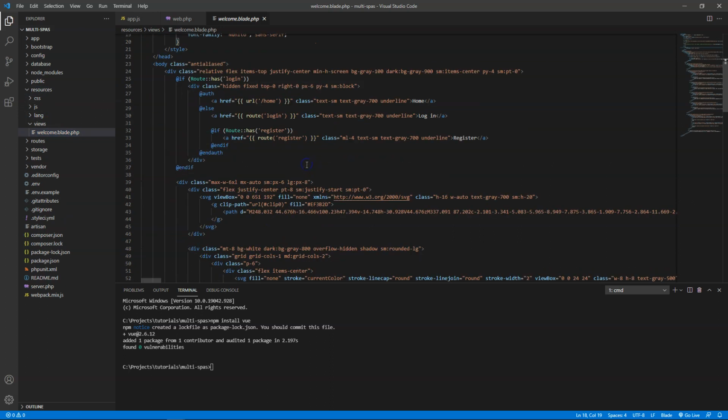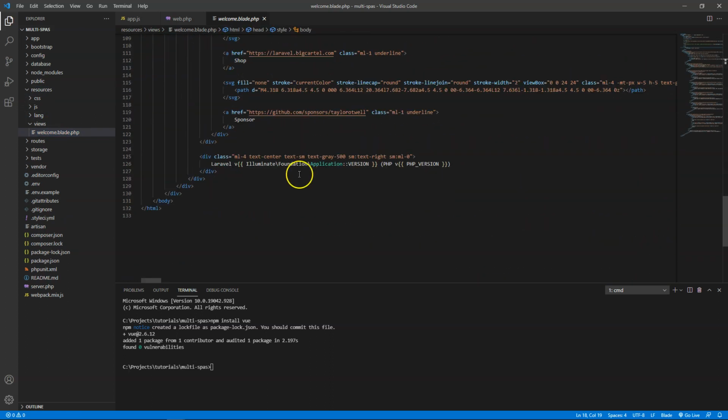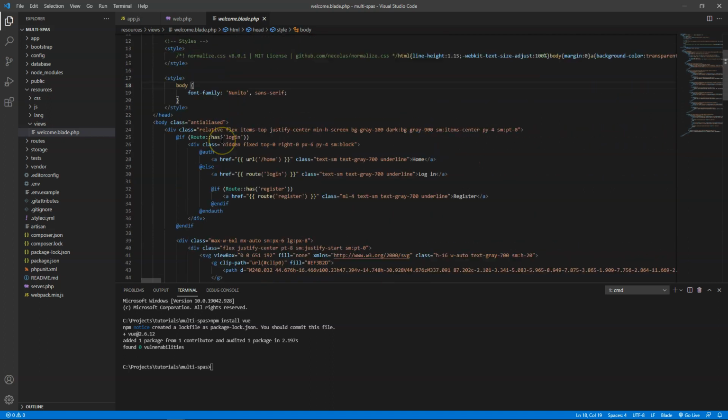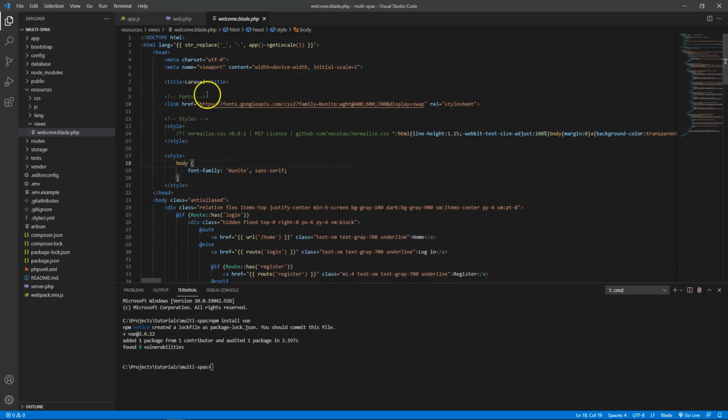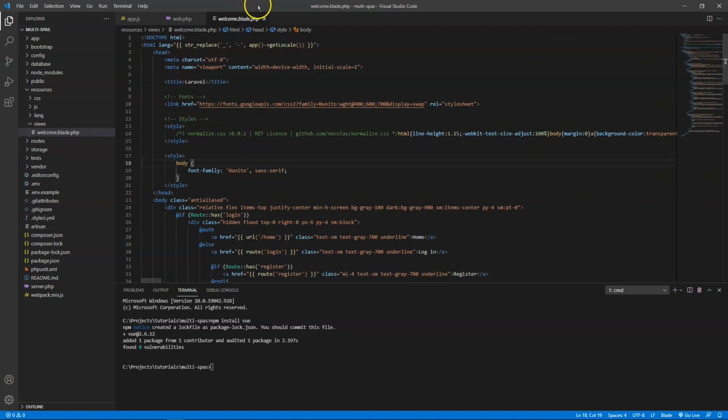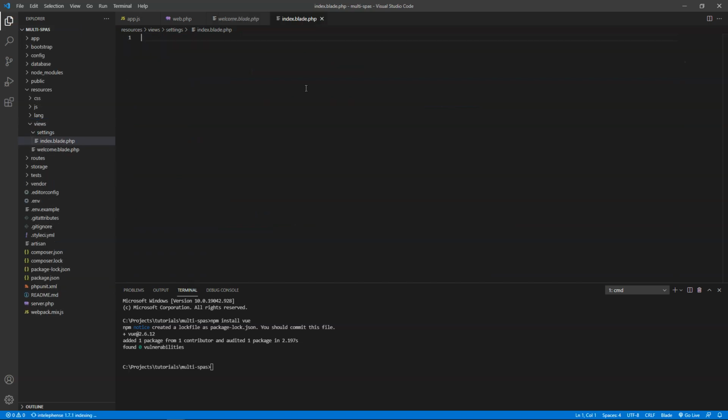Now we're going to have to, let's see what our resources page looks like. We have our welcome.php in here, and it looks like everything's written in Tailwind for the CSS. That's fine. We're not really going to use any of that, but what we can do here is we'll say settings/index.blade.php.